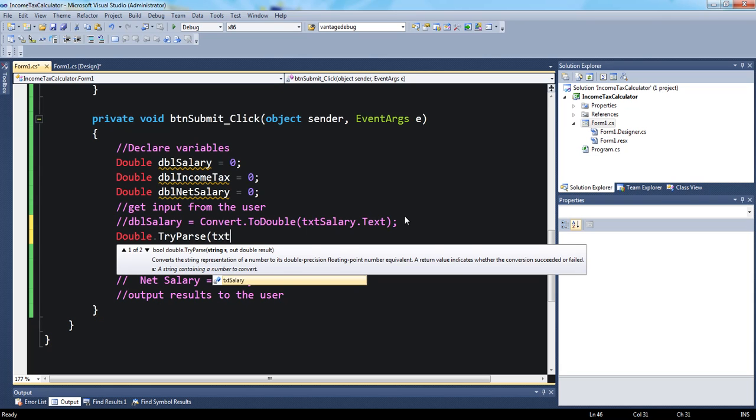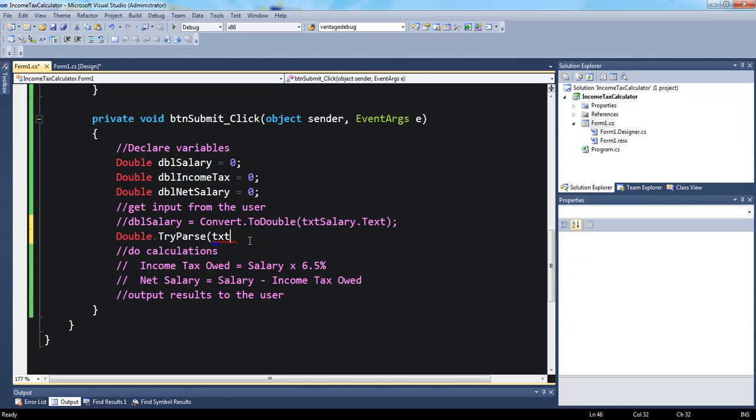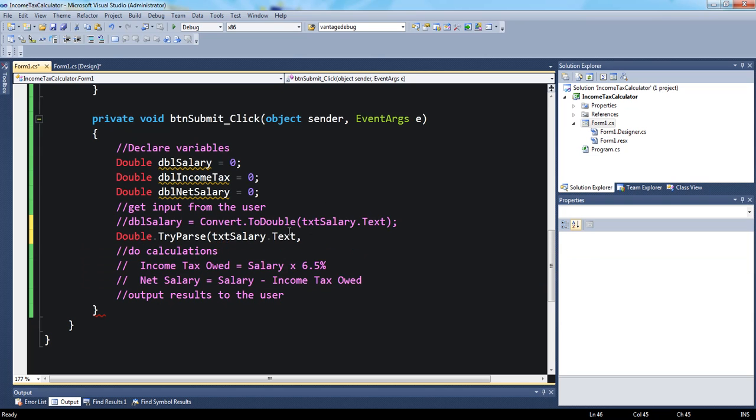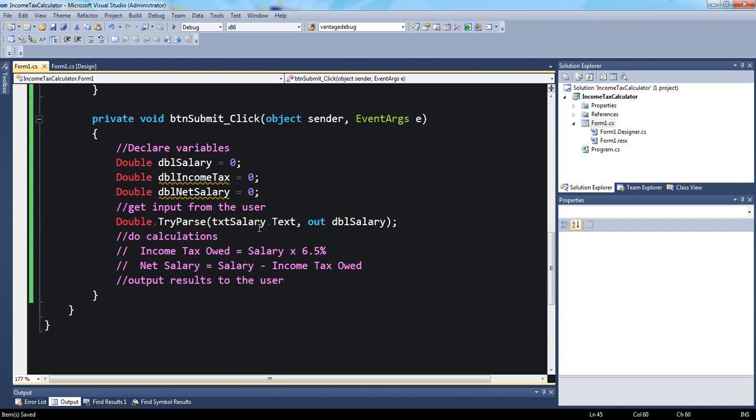One is a string representing the data, so this is txt salary. And then the container that we wanted to take the resulting conversion into. And in this case, that is DBL salary. And this won't work by itself. I'm going to get an error message. We have to tell it that that container is coming back out. And I don't need this anymore. We don't have to leave that in every time. And so now, if it is a successful or a valid piece of data, double salary will have that value in it. If not, double salary will be 0. But either way, we won't have our application crash. Okay, ready for the next line.